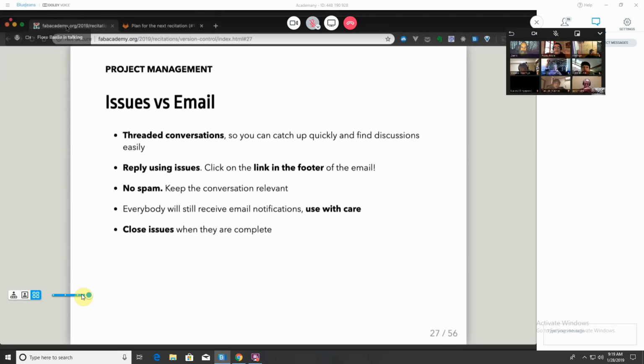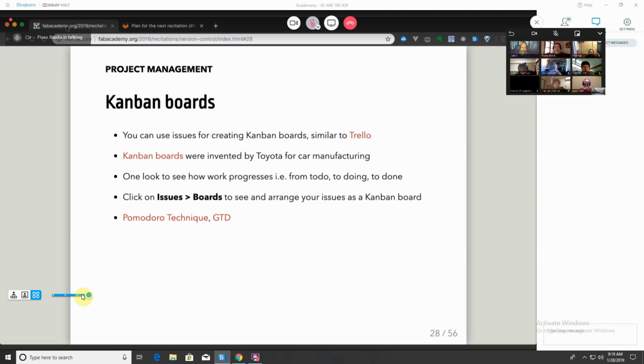Also the netiquette, the policy is to close issues when they are completed. Okay, the nice twist that issues have taken in the last years, like inside GitHub and GitLab, is that now you can see issues as Kanban boards.